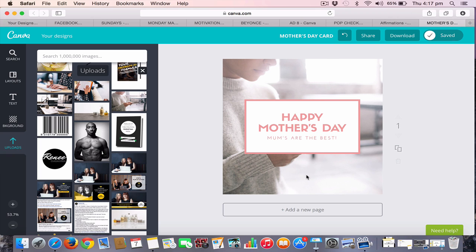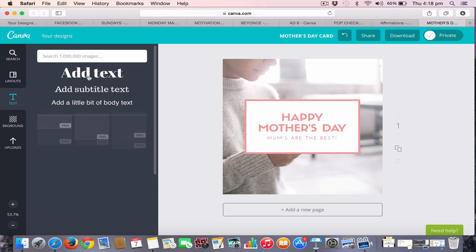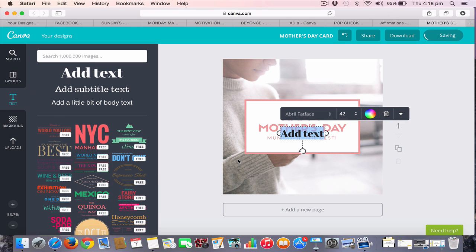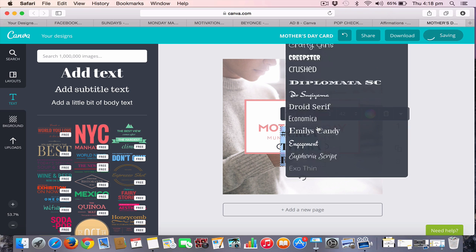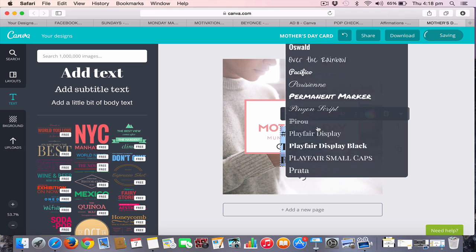All right, if you want to add a hashtag, for example, I'm going to click on text and I'm going to go to add text and I'm going to write hashtag creative bar. I'm going to change the font to one of my favorites, which is Railway.